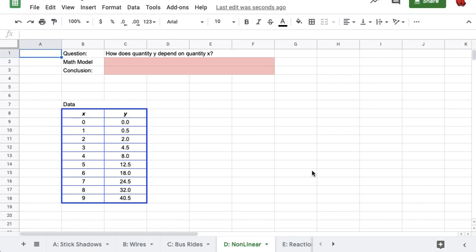Tutorial, we're going to look at what happens when we graph data and it's not a straight line. So what I'm going to do is highlight my data here. This is generic data, just X and Y. It's boring, but it kind of shows what we're doing. So I'm going to highlight my data and go to Insert Chart.